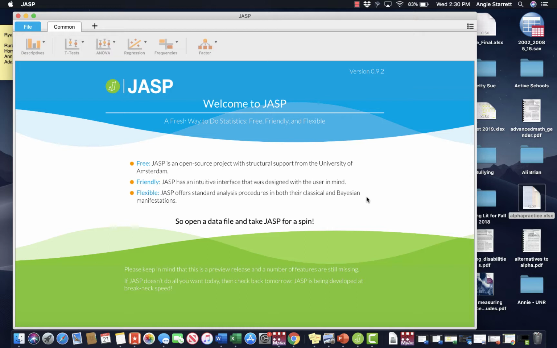Or we report something called McDonald's omega, which is going to be a little bit truer to the actual internal consistency of the scale. So let's just practice on a couple of scales that I've pulled. And this will also introduce you to JASP and how to get data into our software.